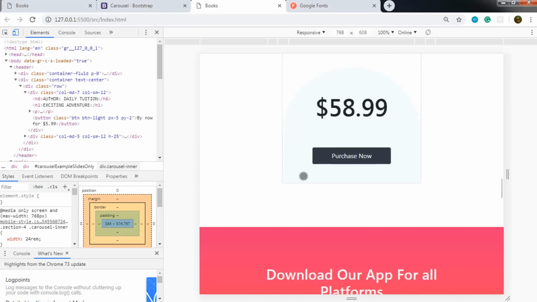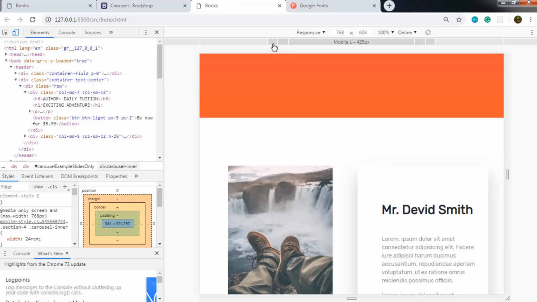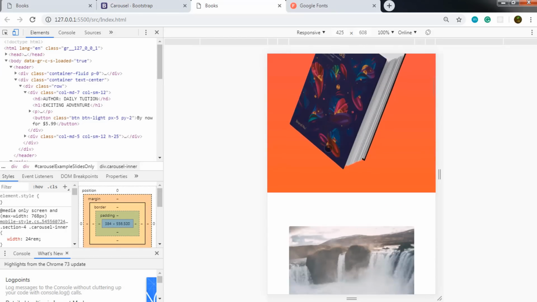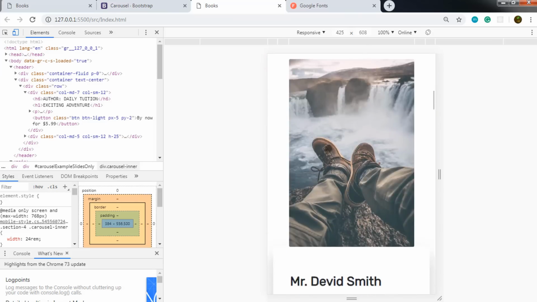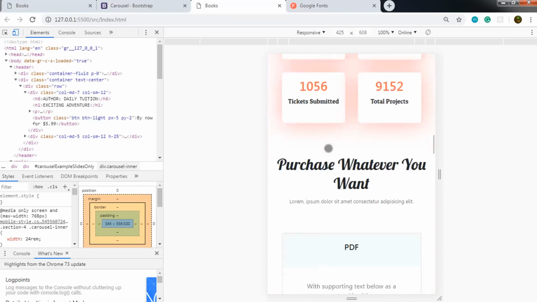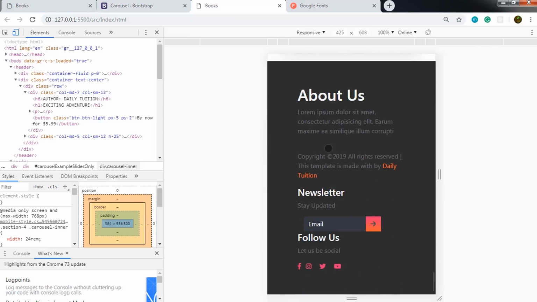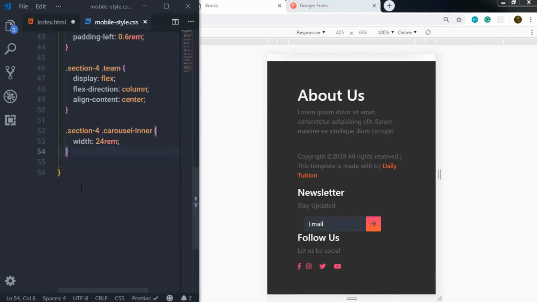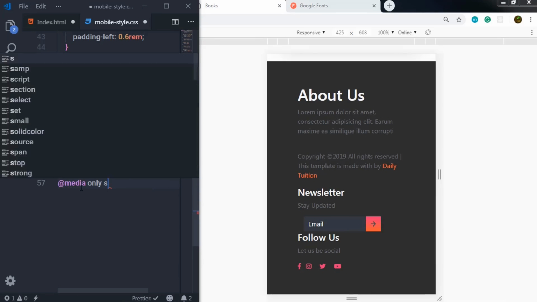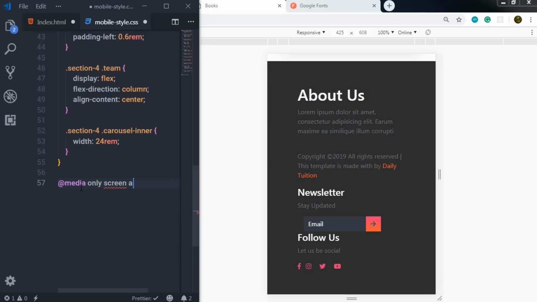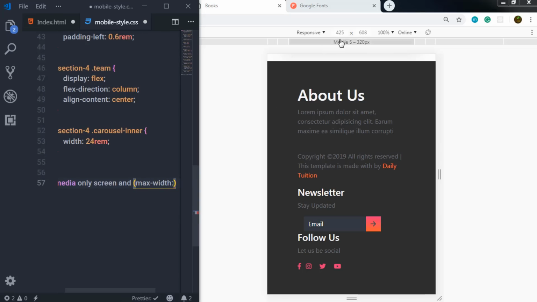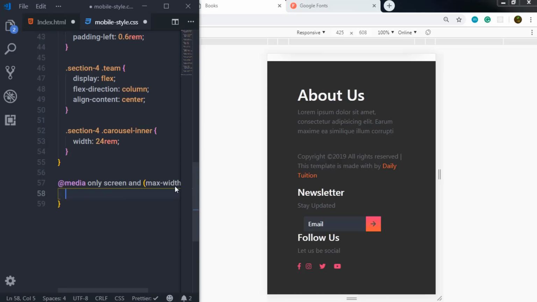Now let's check this website for medium size of devices. So I'm going to click on this medium size mobile device. So you can see here this website is actually responsive for the mobile version as well, right? I want to add some padding here, so I'm going to create here a new query. So I will say here media only screen, and now I want to select this width. So I'm going to say here max width 425 pixel, and right here I will select this class.